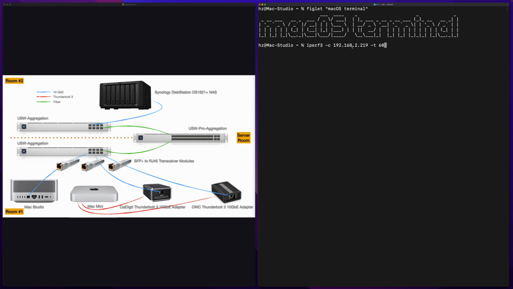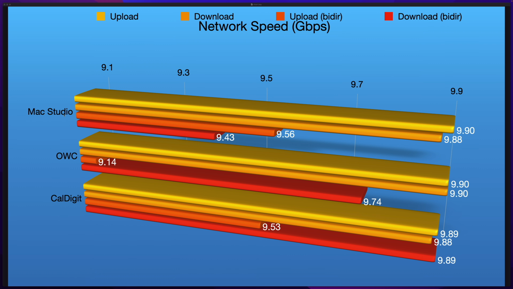CalDigit has the best result, especially the download, which is even close to the pure download mode. The OWC has a little bit worse upload speed when it comes to concurrent upload and download. For each one of them, I tested multiple times, and to be fair, I didn't pick the average value, because I know due to the network condition or different temperature of the devices, it may impact the results, right? So I picked the best results for each of them. This result is already the best I can get.